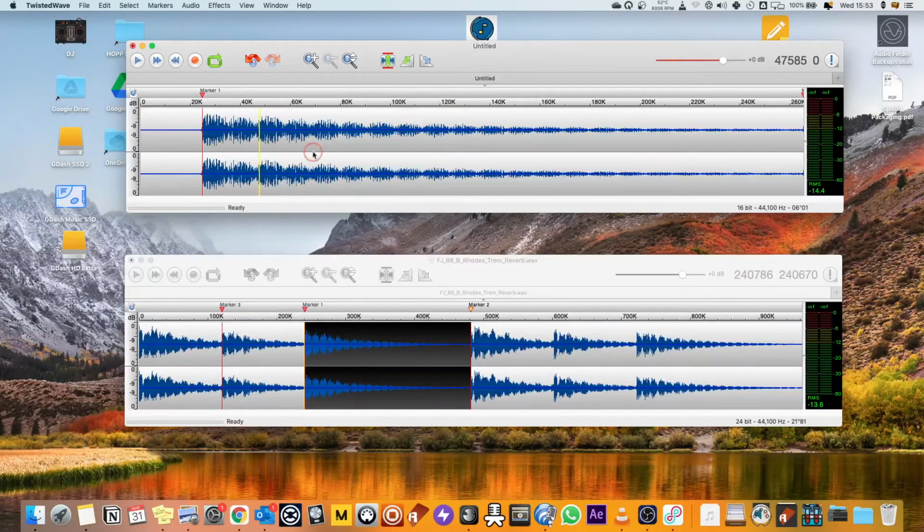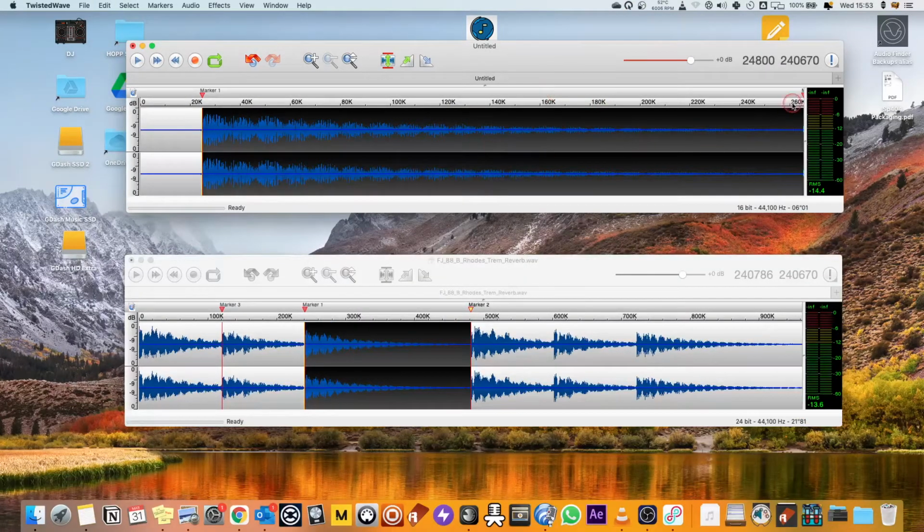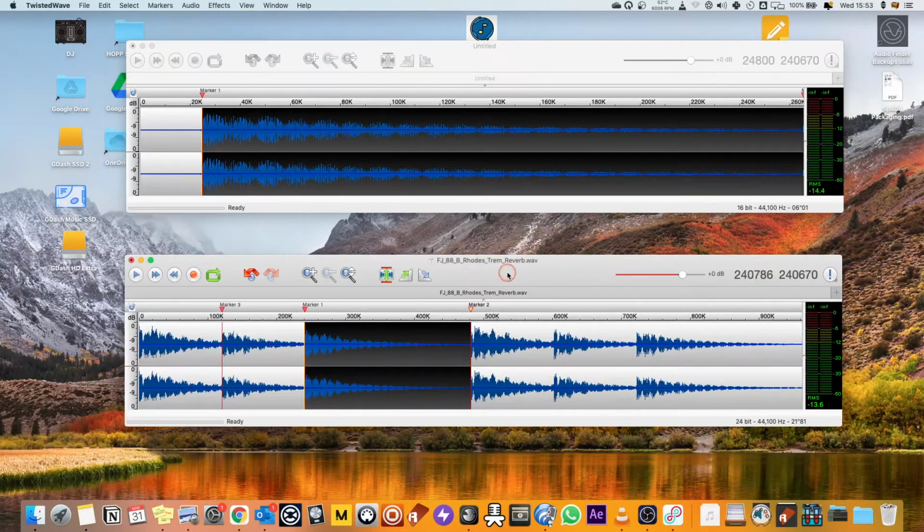So then it's so simple. I can just double click in this area, and you can see the selection length is the same, and then I can come down and paste it back in.